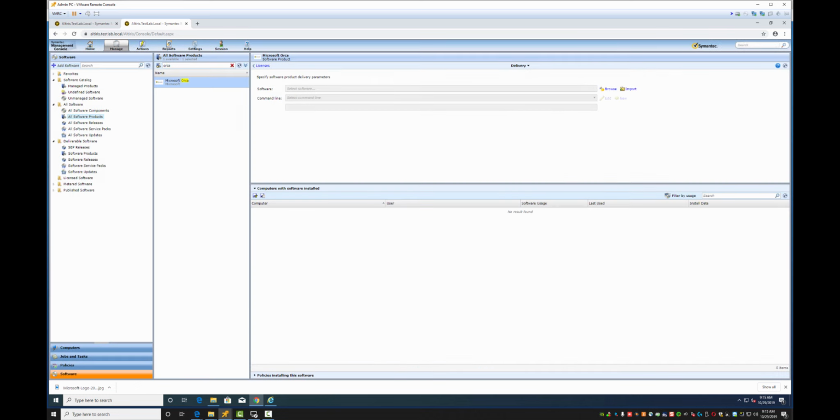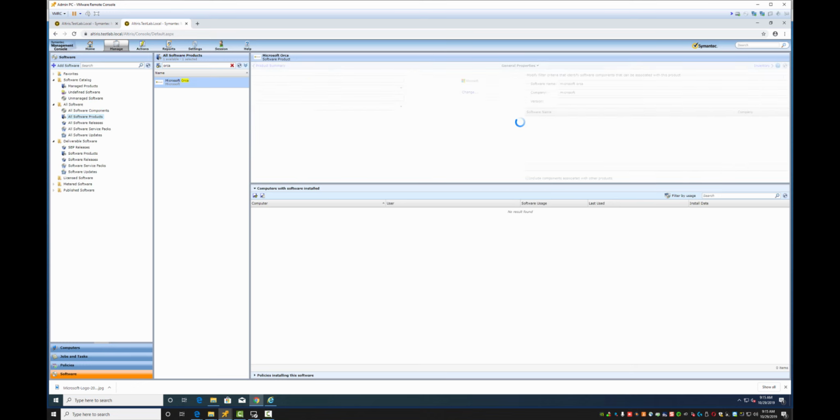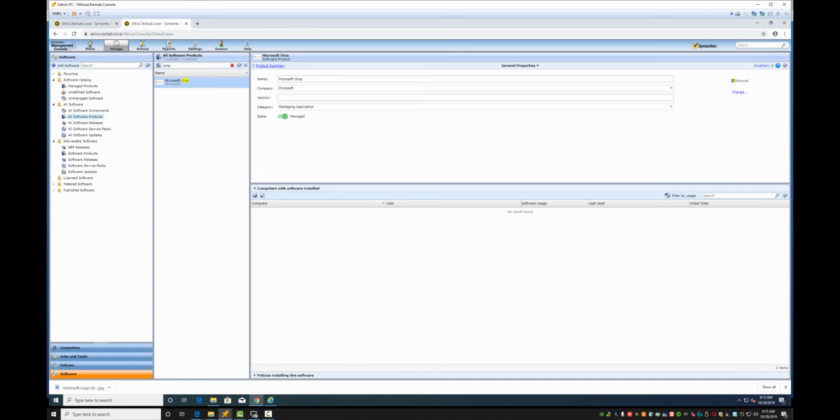I'm lost. This is interesting. Okay, licenses, usage tracking, inventory, general properties. This is definitely a little interesting. So, let's take a look. Alright, inventory.